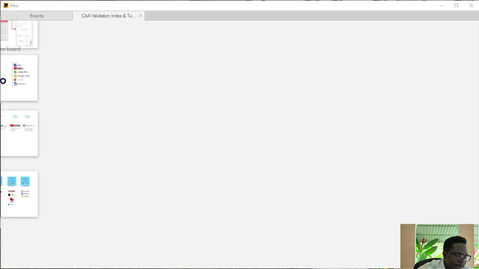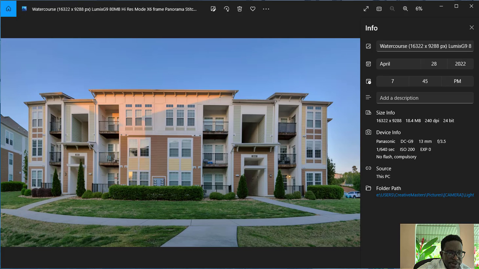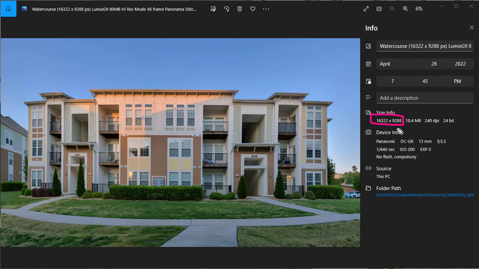So let me just open back that image here. Right, so it is indeed less than 30 megabytes, but look at the size. This is actually 16,000 pixels by 9,000 and plus pixels. Now, in order to make this image smaller, this would be an example of where I would use OrphanView to do that exact thing, right?